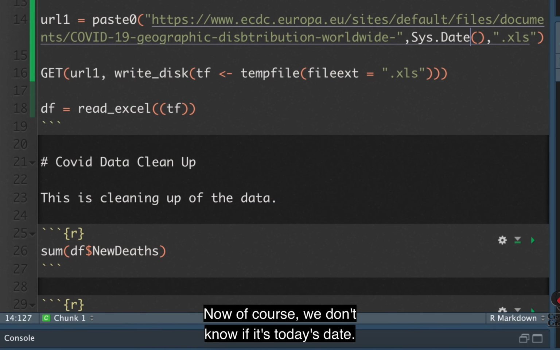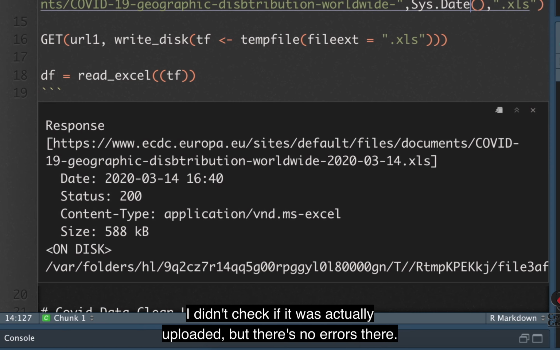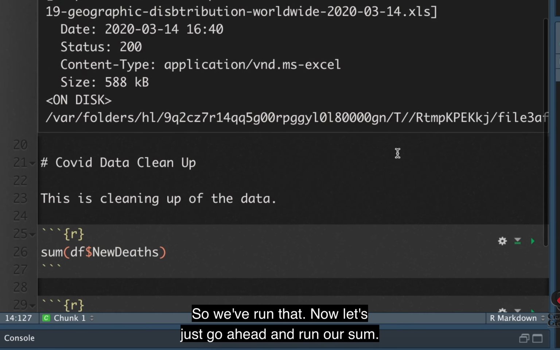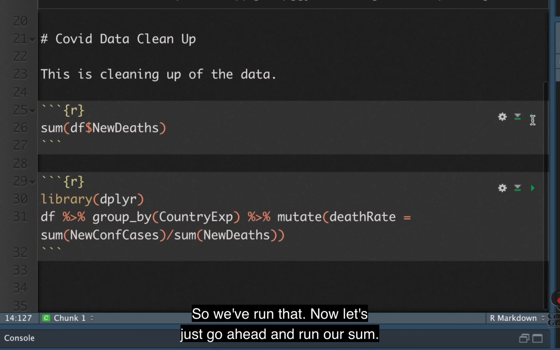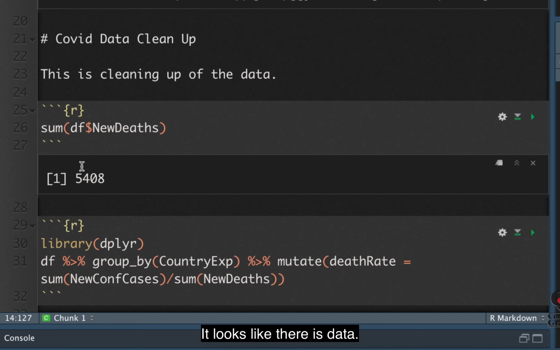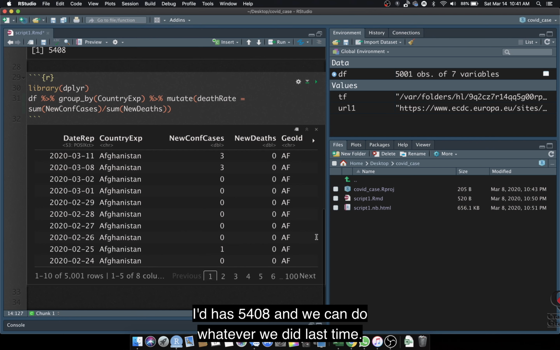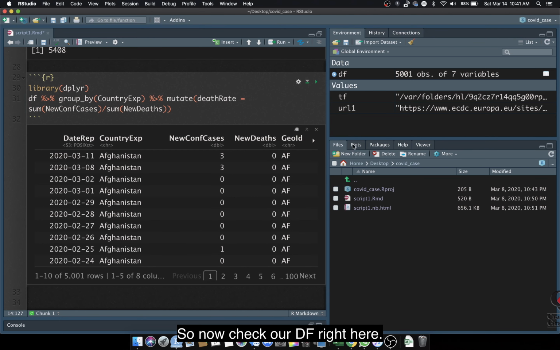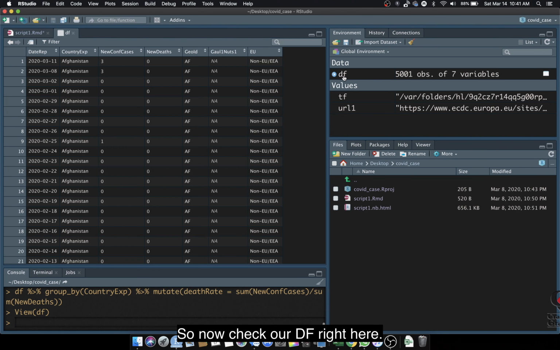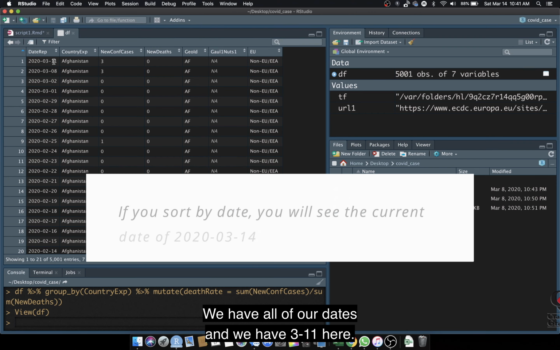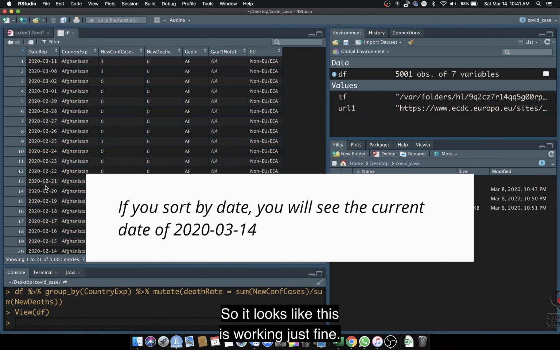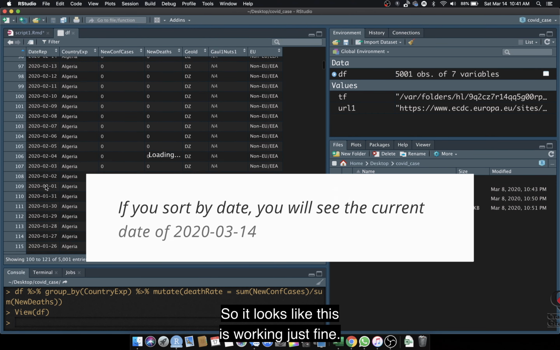Now, of course, I didn't check whether today's date was actually uploaded, but there are no errors there. So we've run that. Now let's run our sum. It looks like there is data, because 5408. And we can do whatever we did last time. Now check our DF right here. We have all of our dates. We have 311 here. So it looks like this is working just fine.